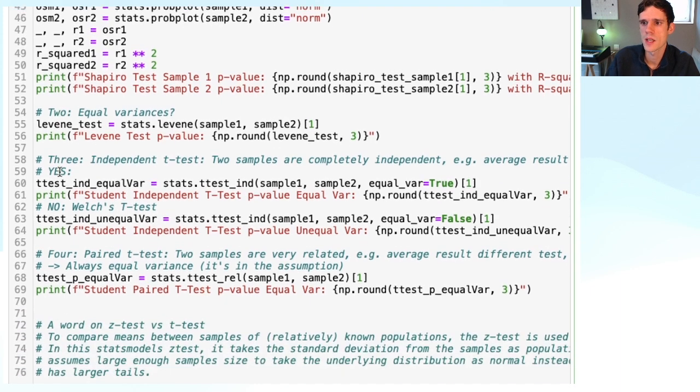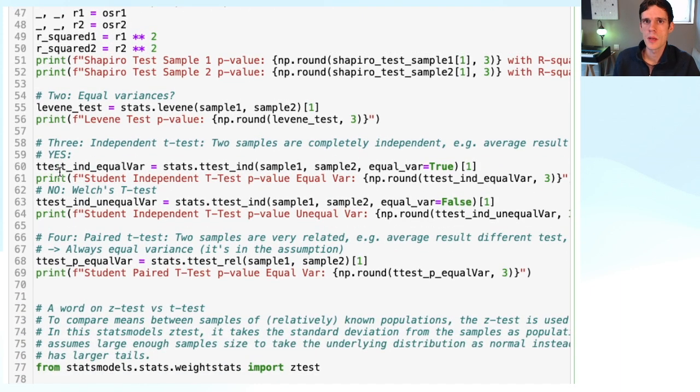Now, the second step is to determine whether these samples are likely to come from underlying populations with either equal variances or unequal variances. This can be very easily done by just performing the Levene's test. So we do stats.levene, sample1, sample2, and we extract the p-value. And this value we simply print out on our screen.